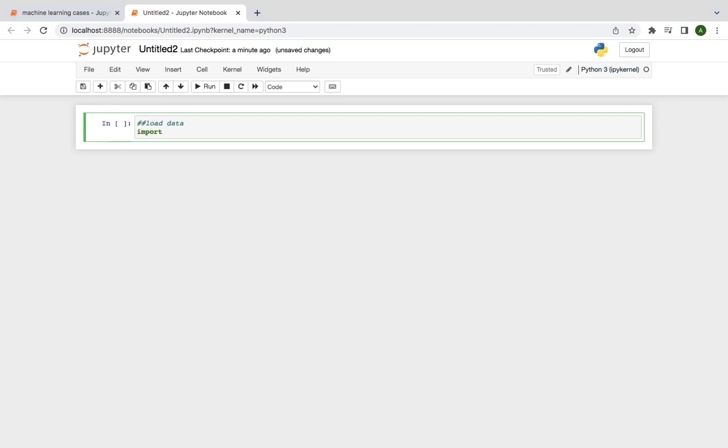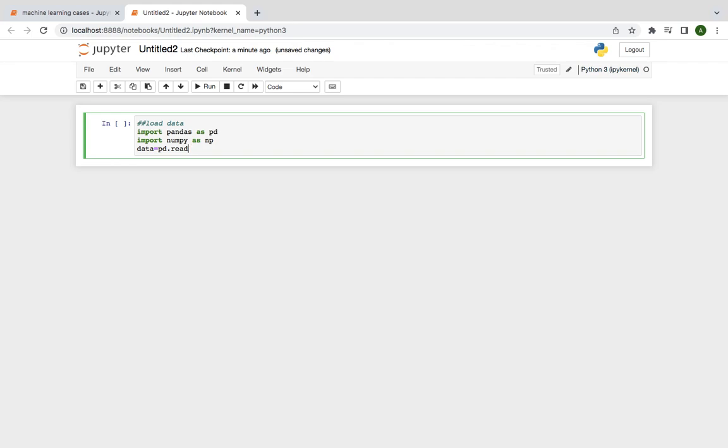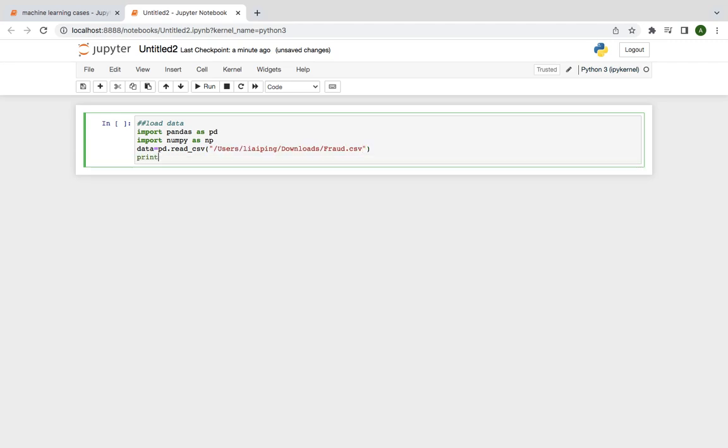Import pandas as pd, import numpy as np. data = pd.read_csv, print data.head.